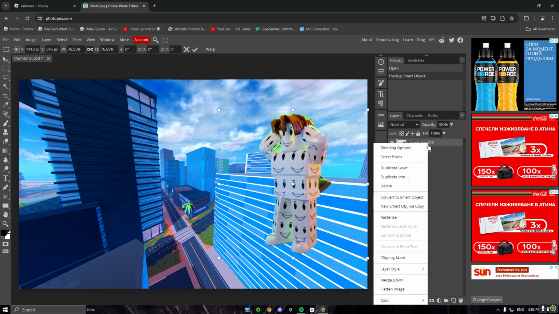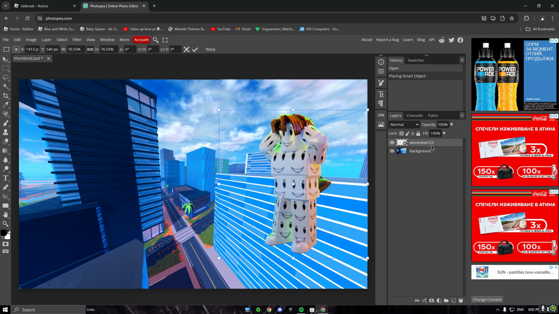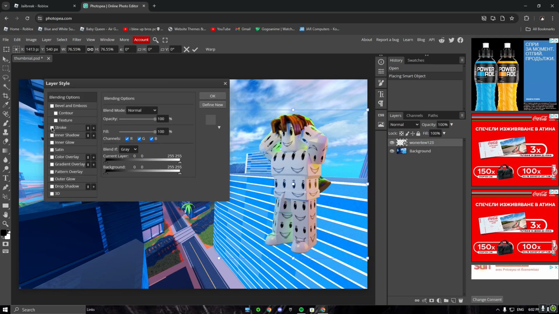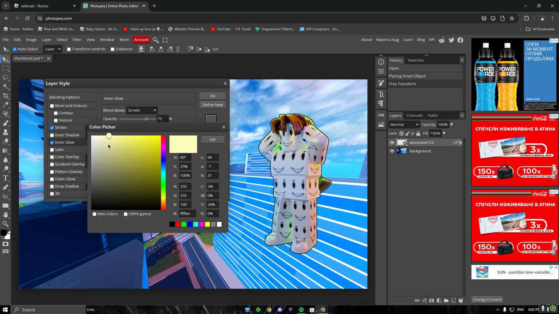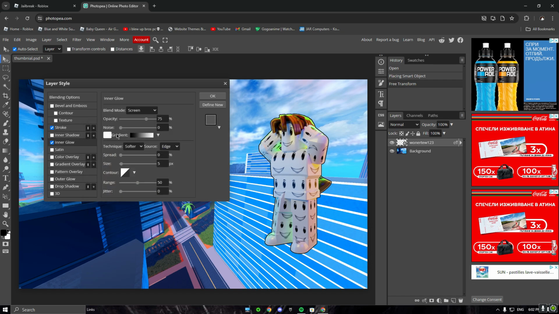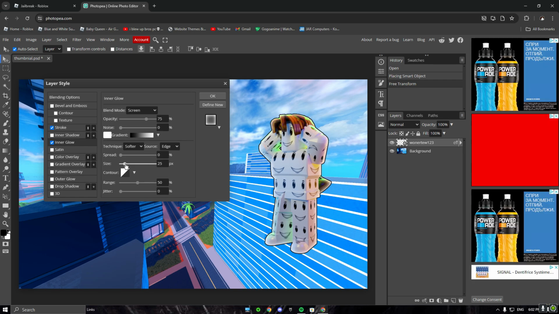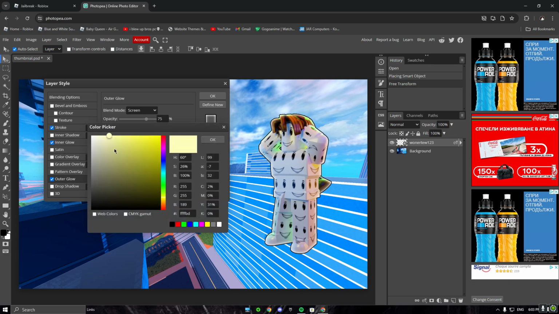Then you click on here, right click on it, blending options. And then you want to select stroke and make it black, of course, right over here, black 3. Inner glow, and over here you can pick any color you want. White would be perfect for me. And then on outer glow, you can pick any other color you want.